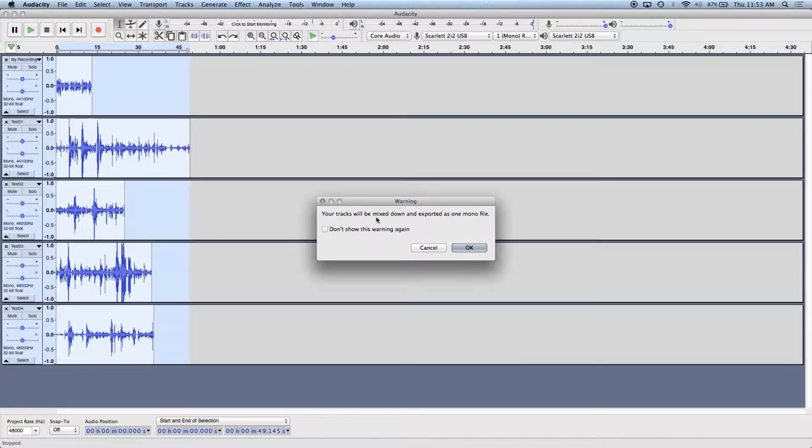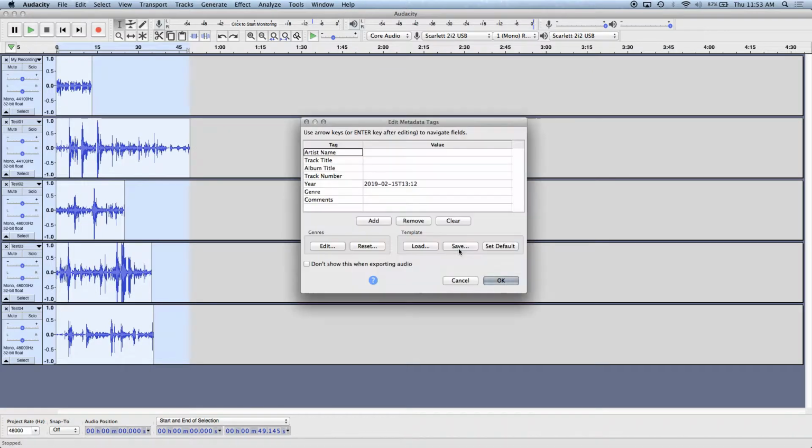It says your tracks will be mixed down and exported as one mono file. So as you can see, we have all these different tracks. There's 1, 2, 3, 4, 5 tracks all together. Say that's 5 different people that are talking. These would all be mixed down to one mono track if you wanted to do that, and you would just hit OK. And it'll bring up your metadata tags that you can choose.